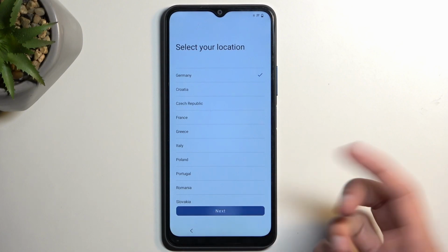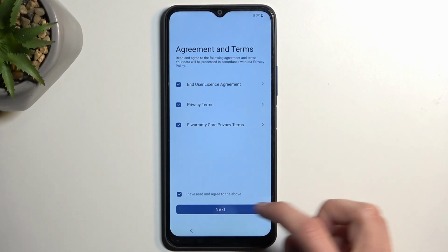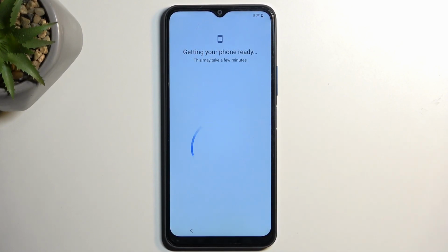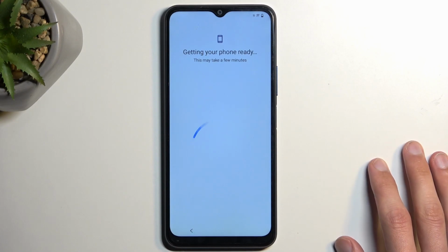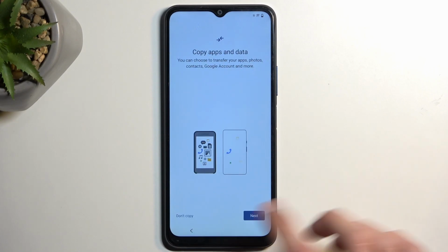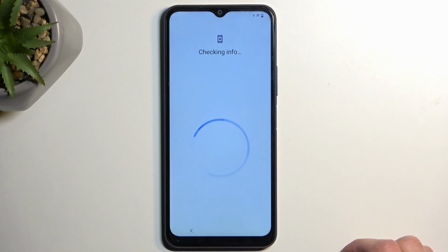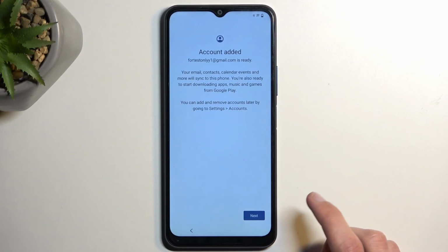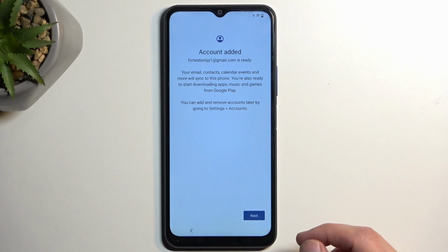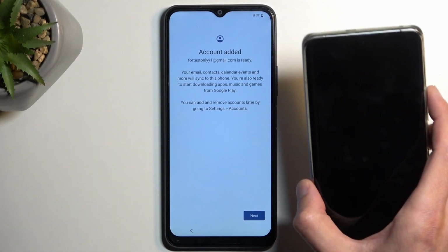Select your location, whatever that works. For some reason we're back at the beginning. Hopefully this went correctly. So there we go, account added. So this is the account obviously that you've seen right here.